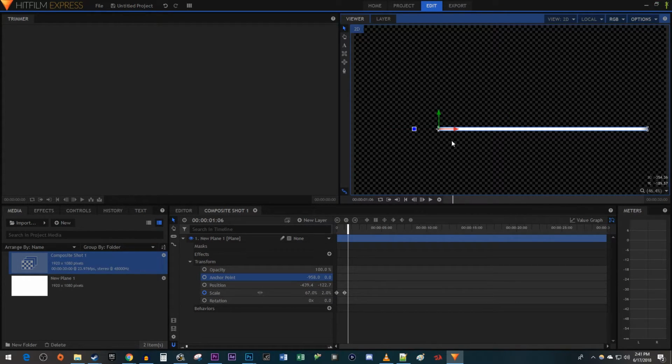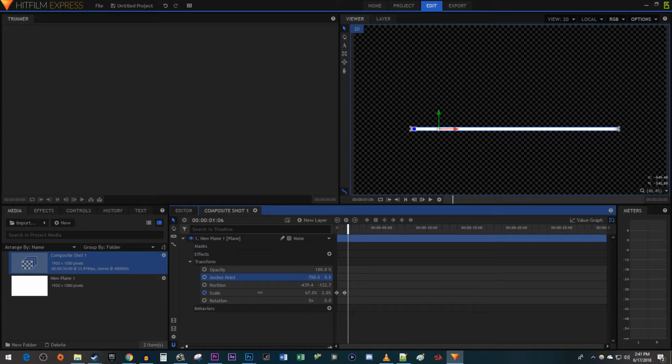To animate from right to left, you just drag the anchor point's first value until the right side of your line matches up with the green arrow.